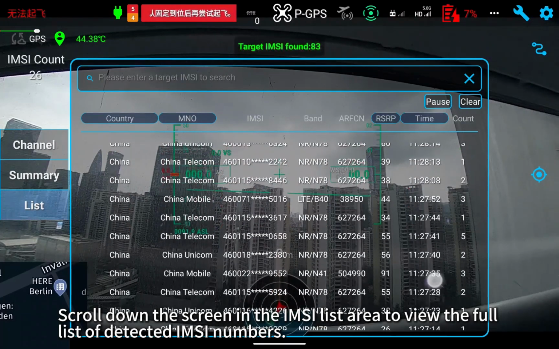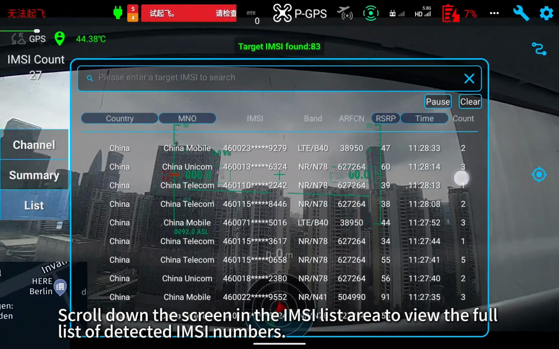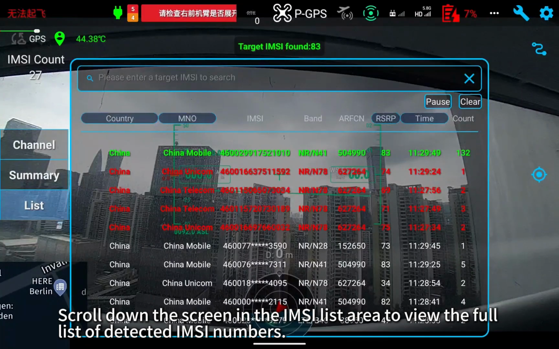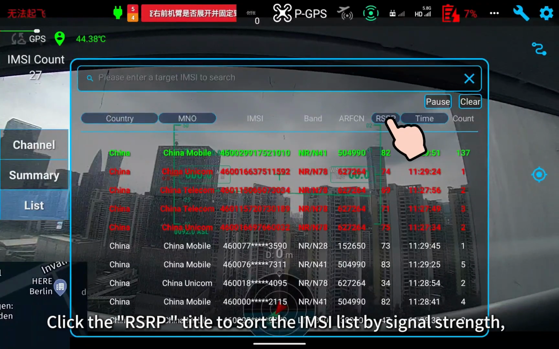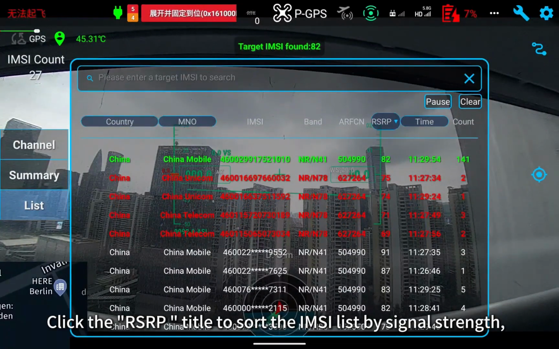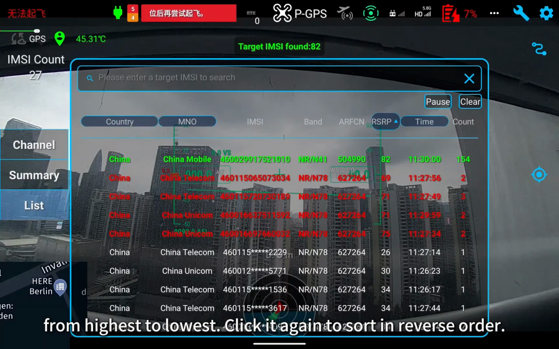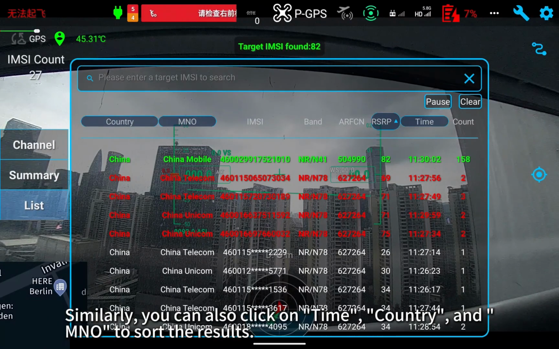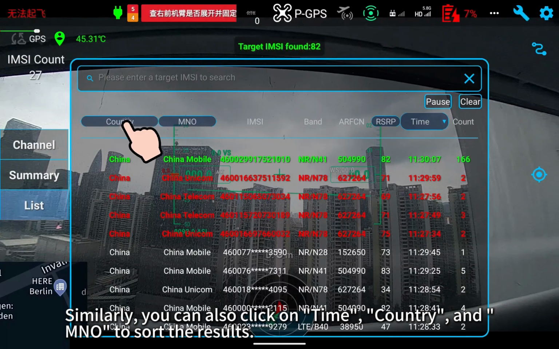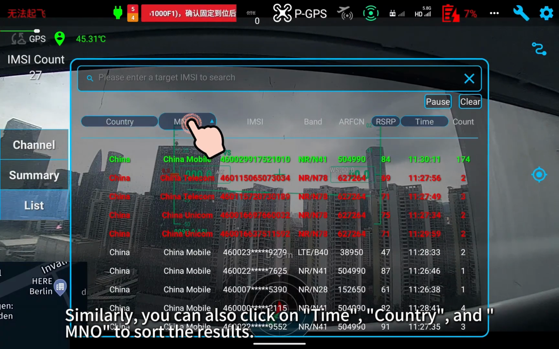Scroll down the screen in the IMSI list area to view the full list of detected IMSI numbers. Click the RSRP title to sort the IMSI list by signal strength, from highest to lowest. Click it again to sort in reverse order. Similarly, you can also click on Time, Country, and MNO to sort the results.